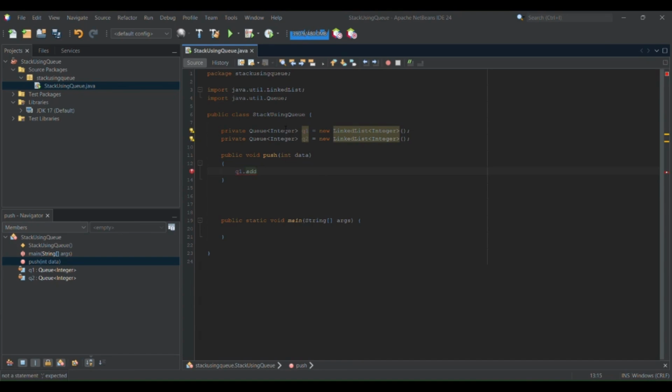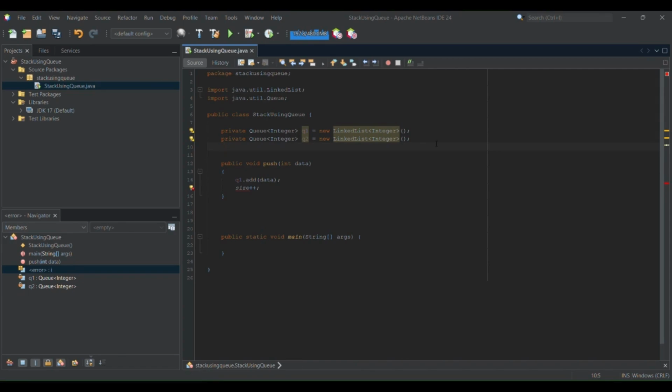q1.add. This is the operation we are going to use, and we are going to pass the data as the parameter, and we are going to increase the size by 1. So we need to first initialize the size variable. Okay, so the push operation goes like that. Just normally we are going to add the data which has been passed as a parameter to the queue Q1.